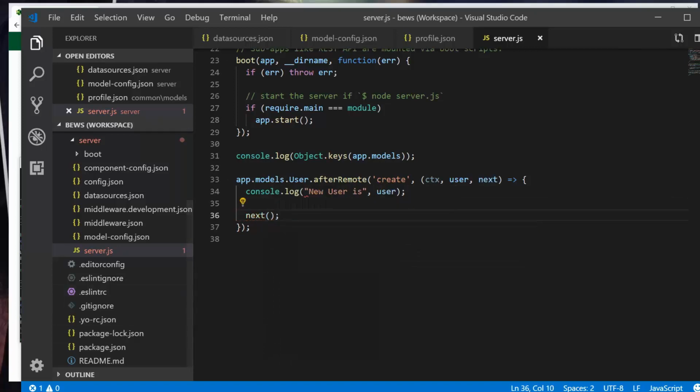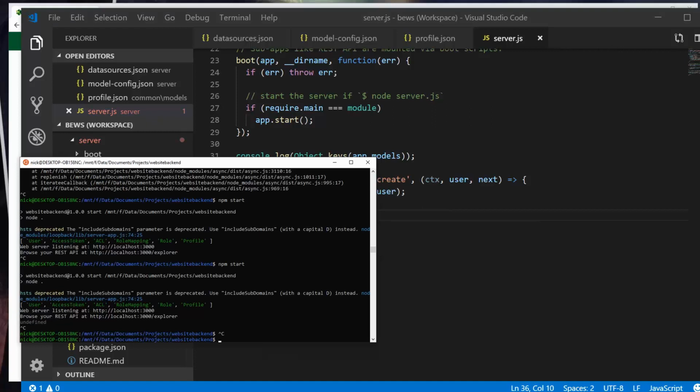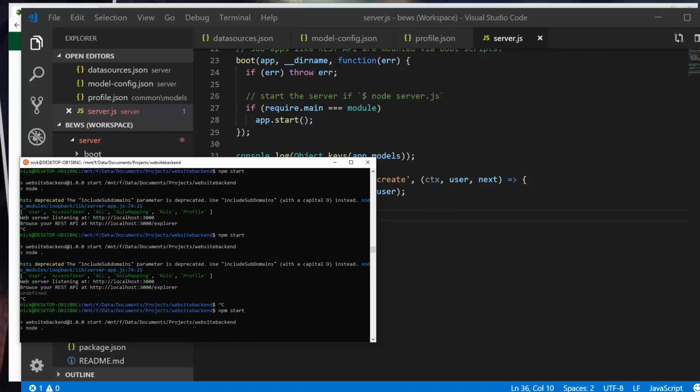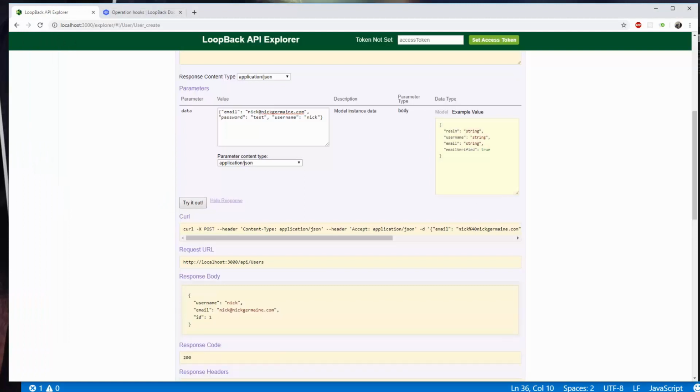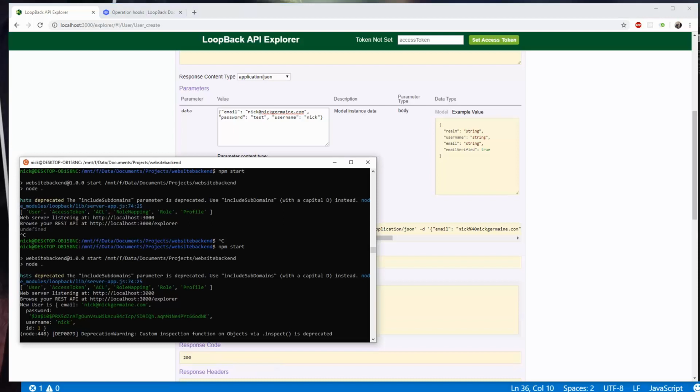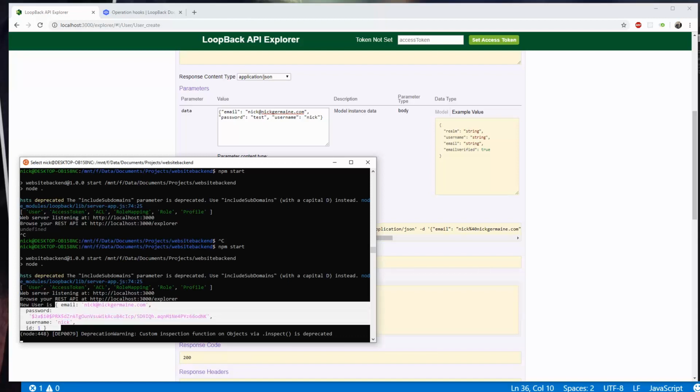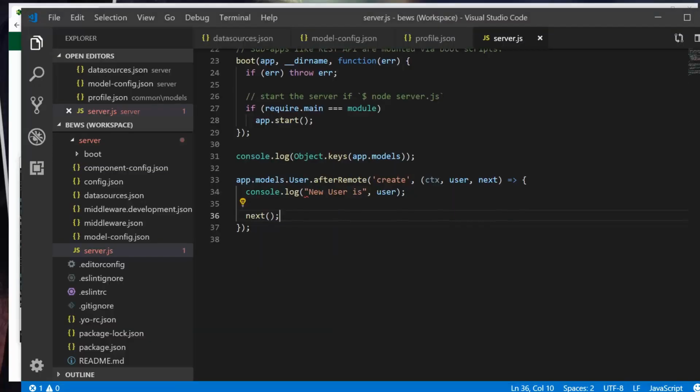So let's save this, Control C, and restart the application. Should get the desired effect here when I click try it out. Okay, it returns. We've got the user created. The password field doesn't get sent back, and we also have printed out new user is, and we've accessed the user field within the, I guess the observer. So every time an object is created, this is going to fire.